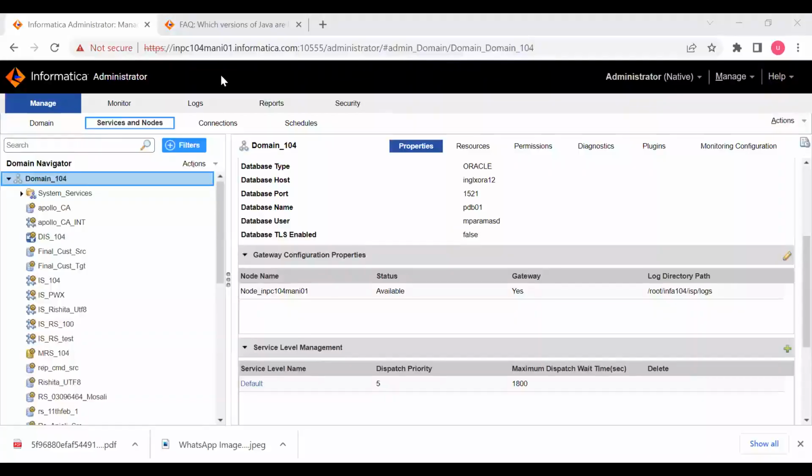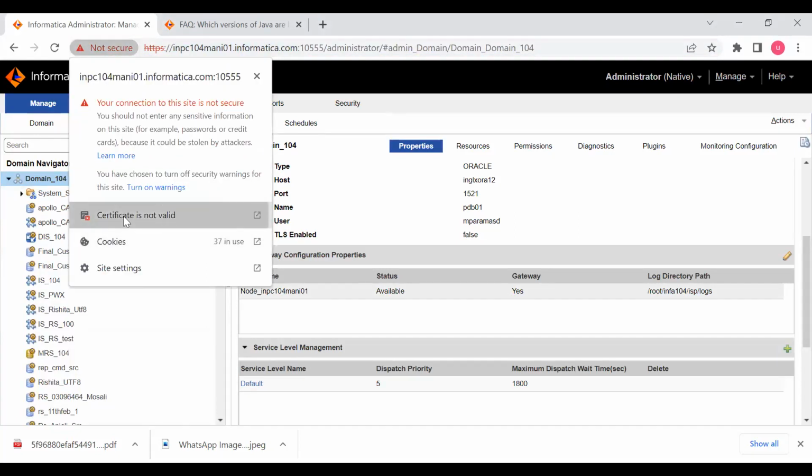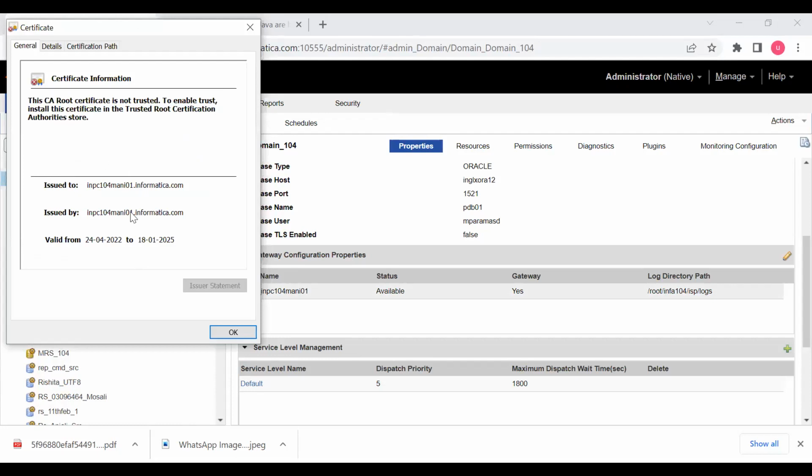As I mentioned in my previous video, every browser will have its trust store. That means in the browser trust store, this certificate, which is a self-signed certificate given by INPC 104, is not present. So if you click here, you can see the certificate is not valid. That means this certificate is not being trusted by the browser. That means the browser is a client. So let's do one thing.